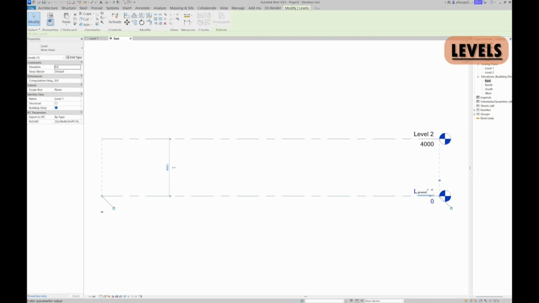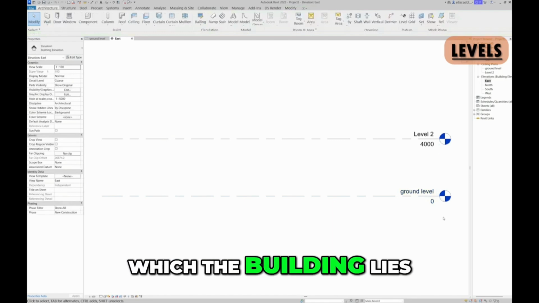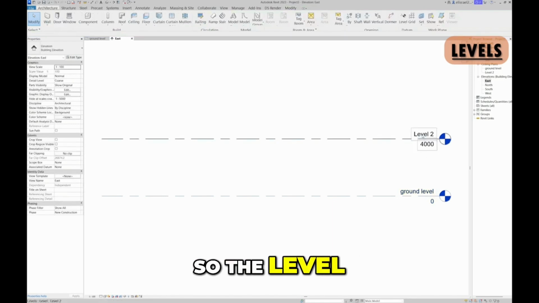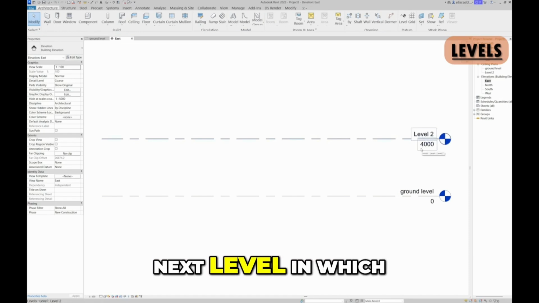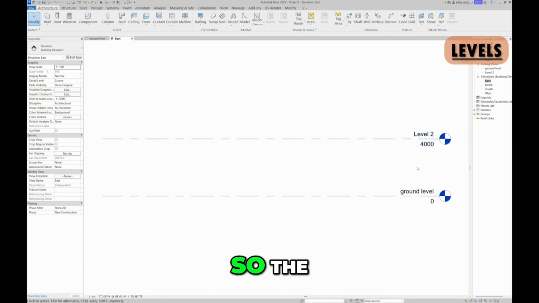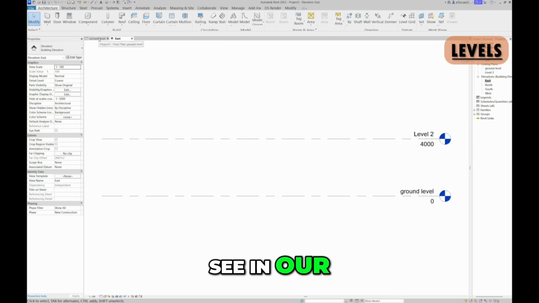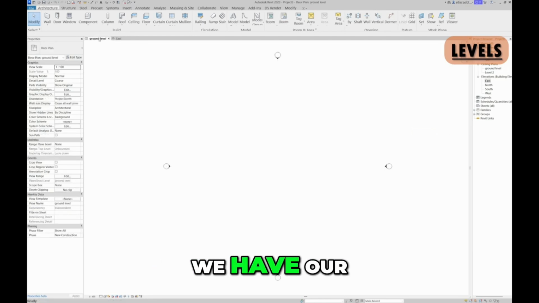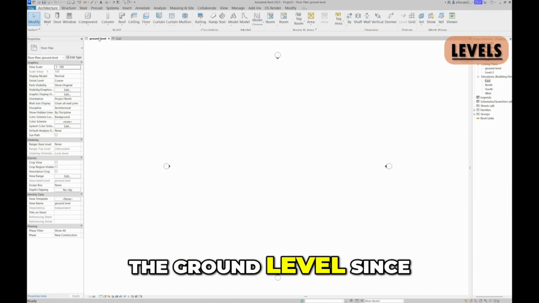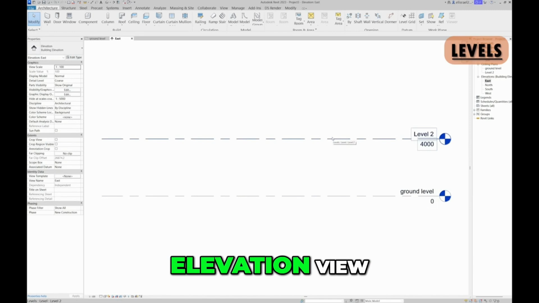ground level. So since this is the ground level, this is the floor level in which the building lies on. So level 2 is the next level in which the building might reach and continue or end. So the ground floor is what we have here. So we can see in our working tab here, we have our name changed to the ground level since we changed it in our levels in the east elevation view.